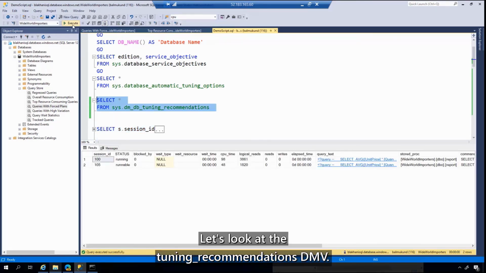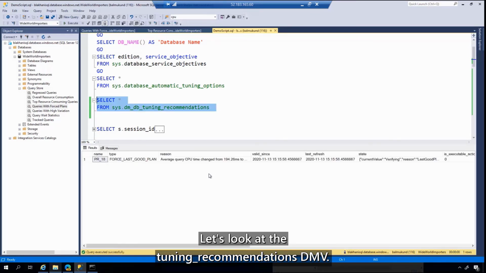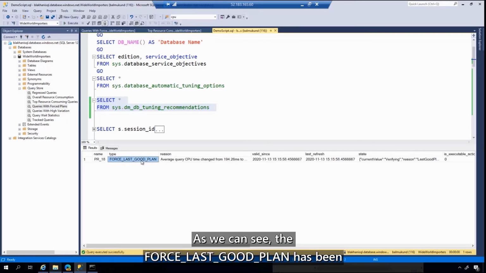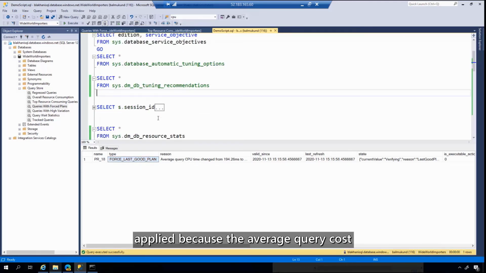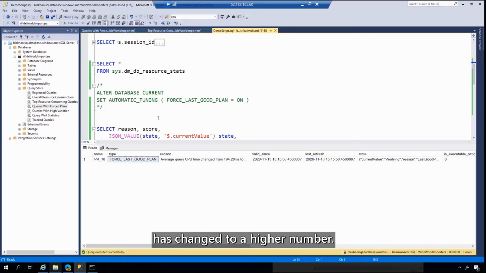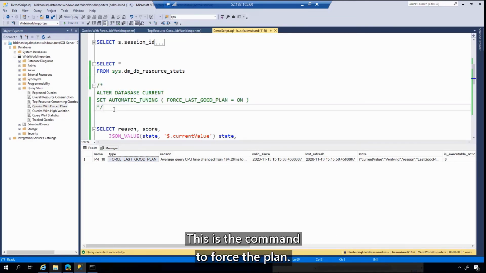And let's look at the tuning recommendation DMV. And yeah, as we can see, the force last good plan has been applied because the average query cost has changed to a higher number. So this is the command to force the plan.